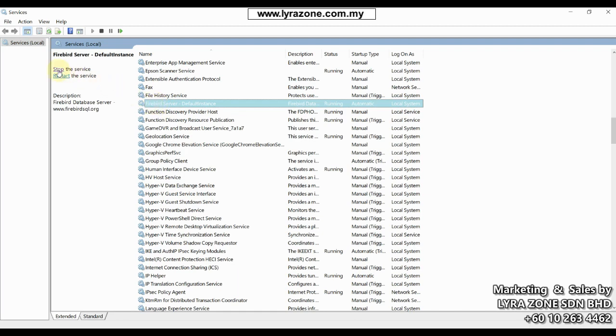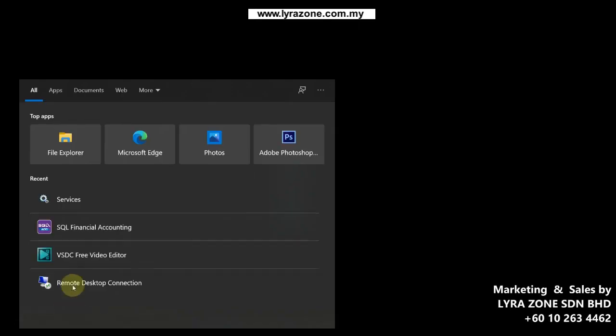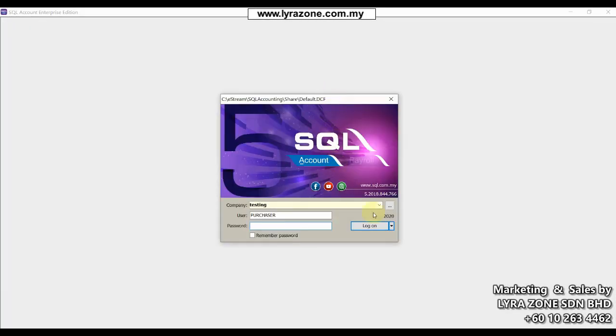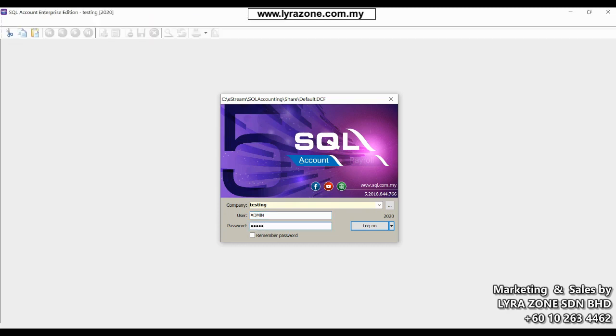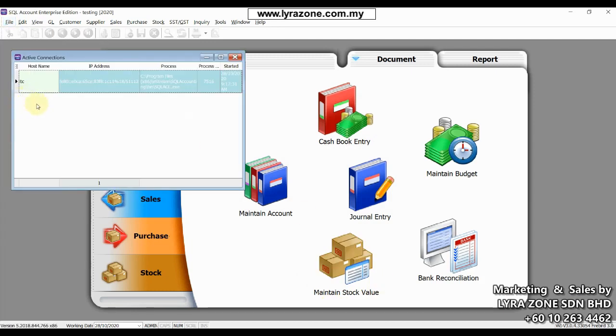So you have to stop it for 10 seconds and then restart it. Then close it. Now we are going to check again how many users are connected. You see there is only one connection, which is mine.